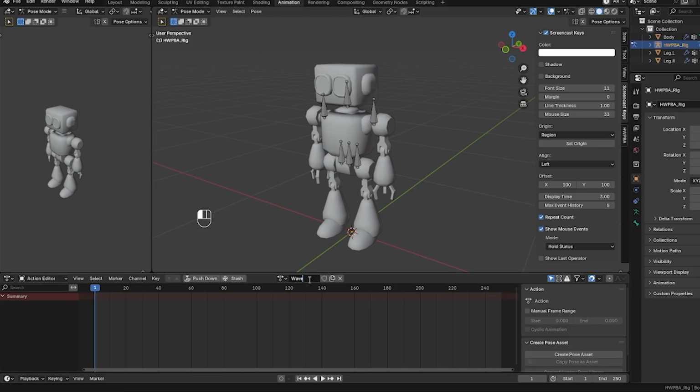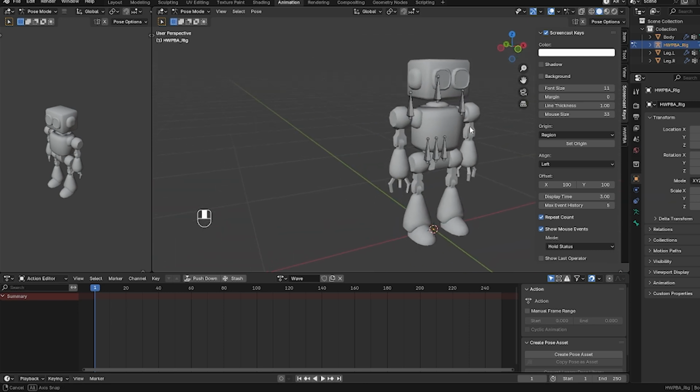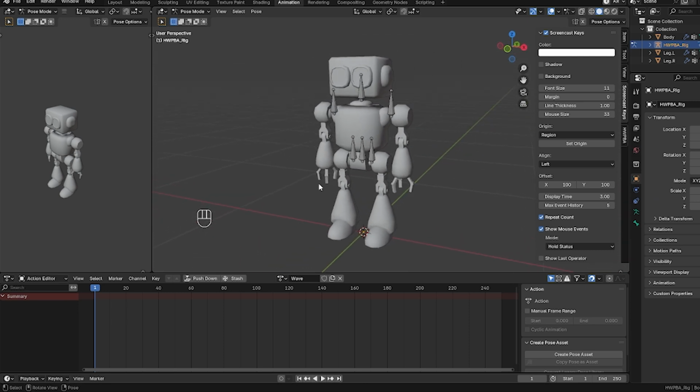We're just going to do a simple wave animation where the character raises one of his arms and then lowers it back down. So for this animation, I'm going to start it with him just being in his pose at rest here. Down here, you can select what frame of the animation you want to be currently working on. So we're going to leave this at frame 1.